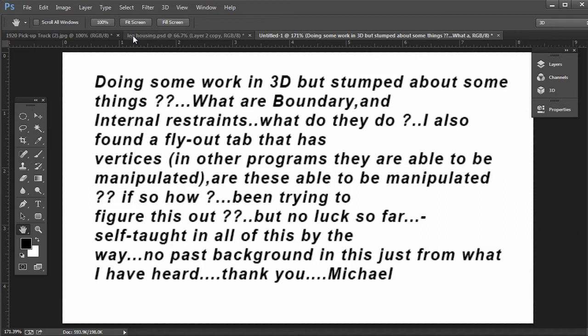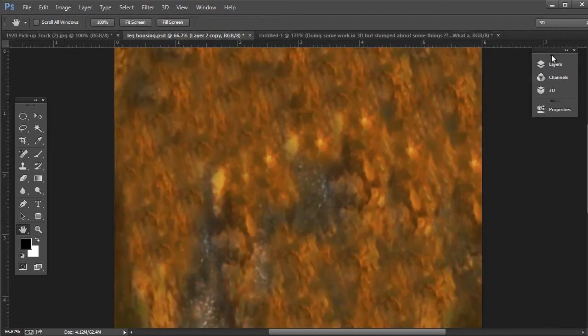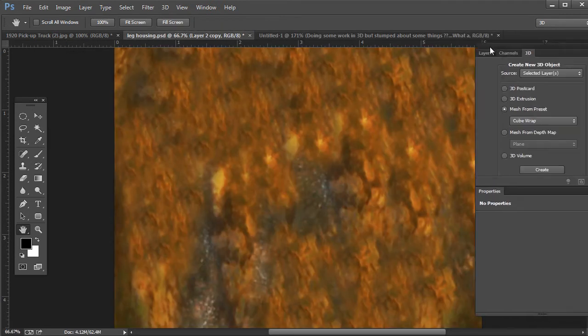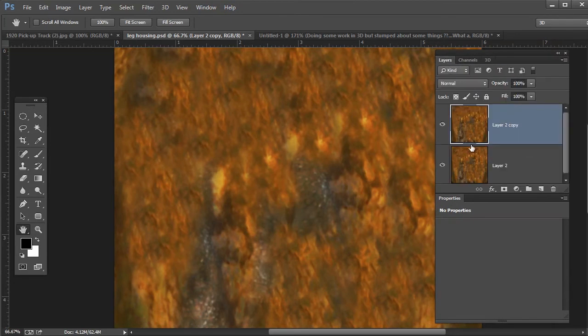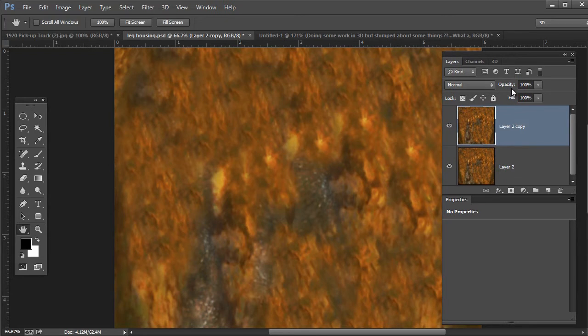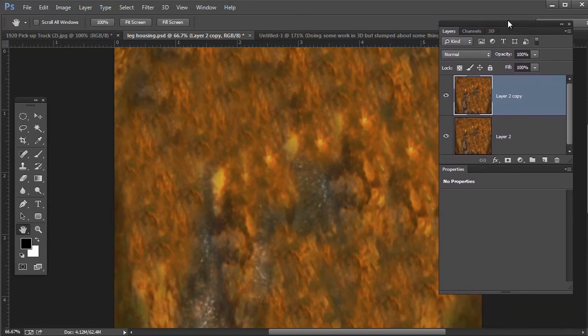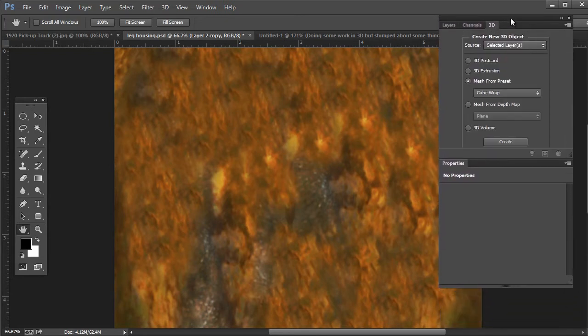Okay, Michael, let's go ahead and address your questions. Now I have a texture here, just a standard texture. I'm going to go to the layers so you can see exactly what I have. Just a simple texture I created. And when we're working with 3D, we're going to be working quite a bit with this 3D panel. This is where you're going to pretty much spend most of your time.